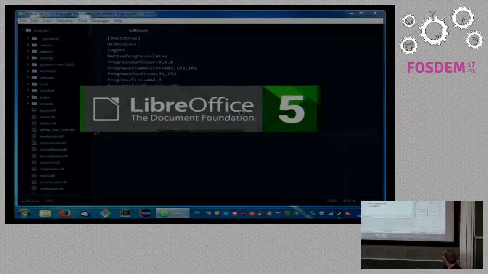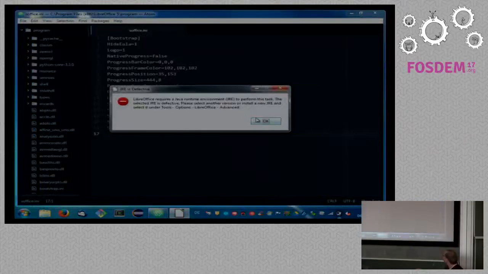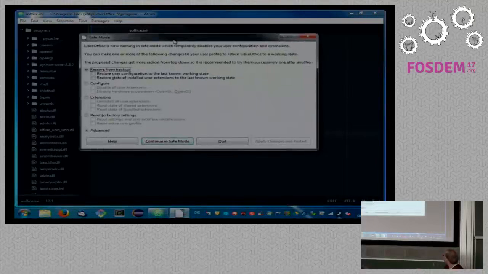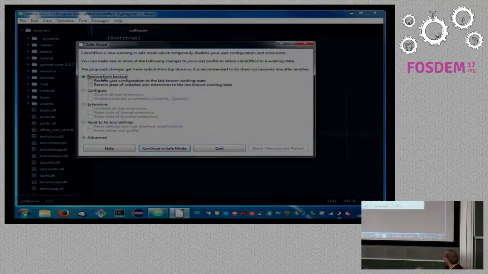Then I can go to restart in safe mode, restart. It's giving some Java warnings because Java isn't configured anymore. And then I get this dialog. I can restore the last known working configuration from the backup. I can also disable all user extensions. I don't have an extension, so that's disabled. Or disable hardware acceleration.